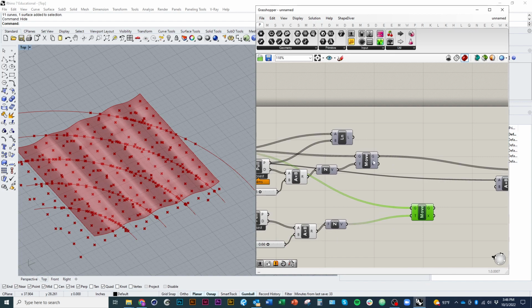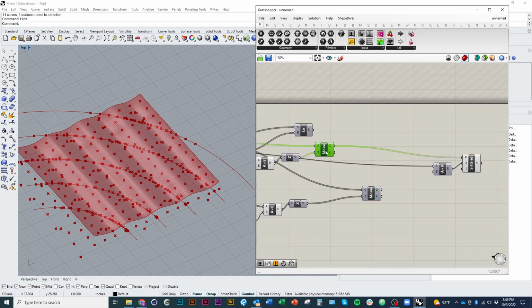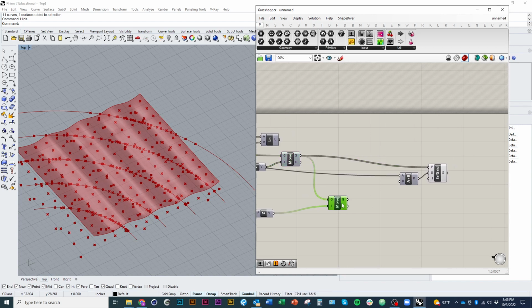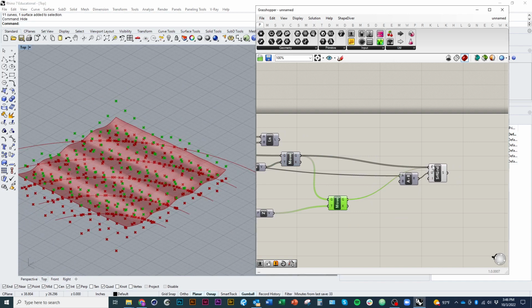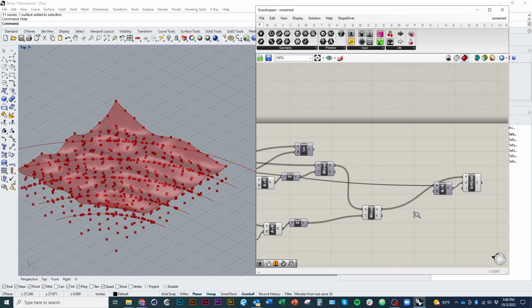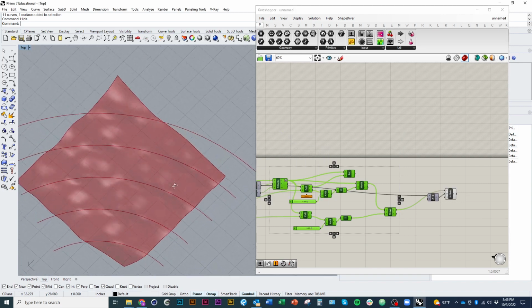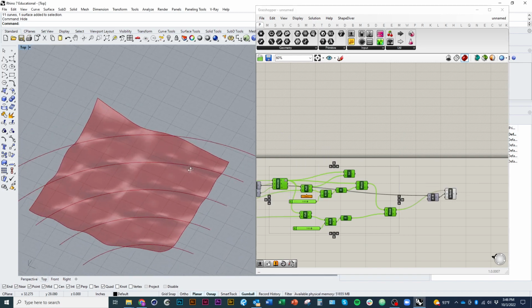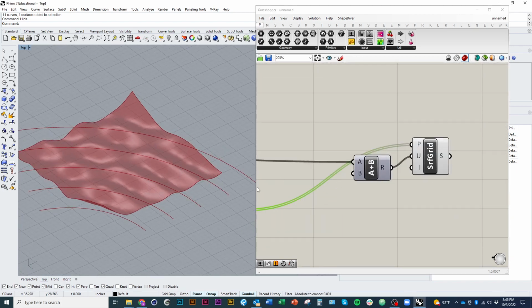And then, rather than moving the original set of points, I'm going to move my moved points from my previous operation. Basically, I'll move them twice. Then I'll go ahead and plug that in instead. And so what that does is it combines the influence of these two sets of curves. And so you can see we start to have something that's conforming.